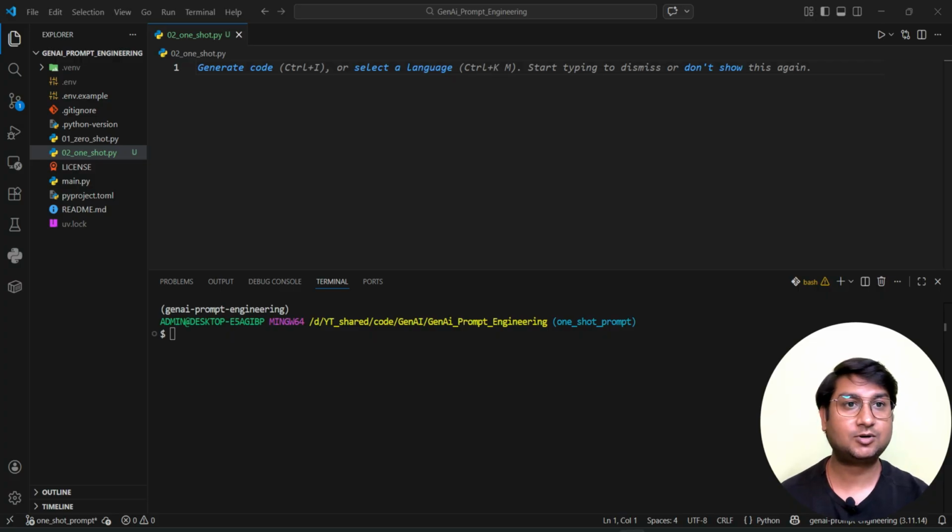One-shot prompting provides exactly one example to demonstrate what you want. This helps the model understand the task pattern, format, and style by showing a single instance. It is useful when zero-shot does not give consistent results, but you want to keep the prompt concise. So this is what one-shot prompting is known as.